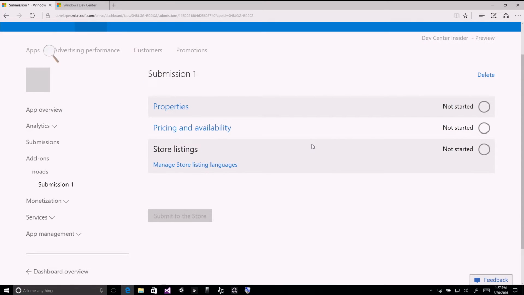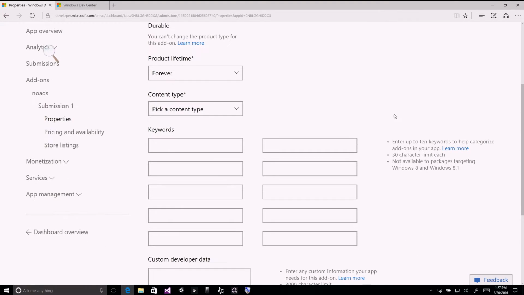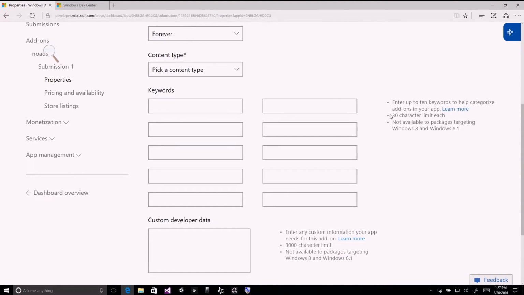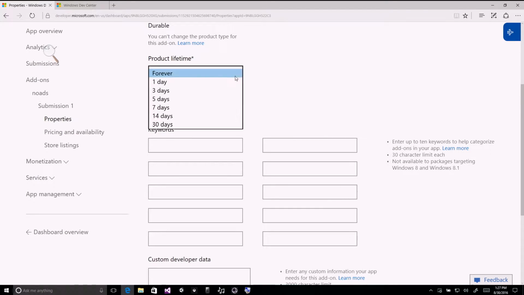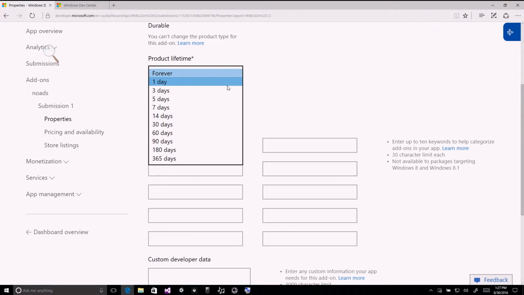So once we create the add-on, this screen looks really familiar. You go through the properties, you go through the pricing and availability, and you manage the listing and the languages. The properties for an add-on are about what you would expect. They differ from an app because an add-on, of course, is not an app, but it's treated a lot like one. It's a durable product, so how long do you want it to last? The store will keep track of this for you.